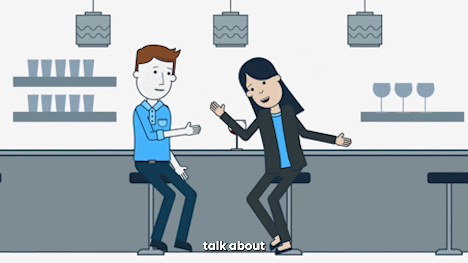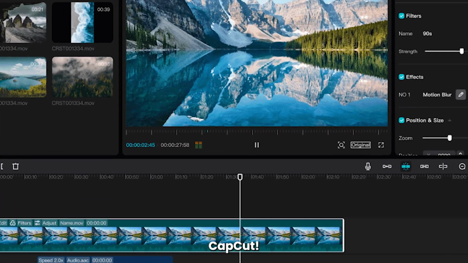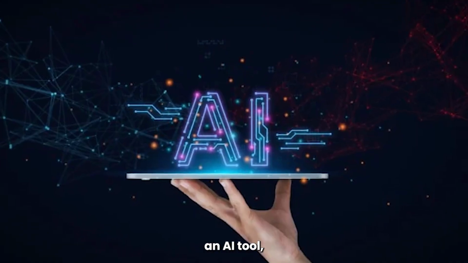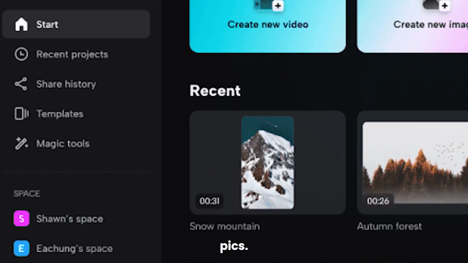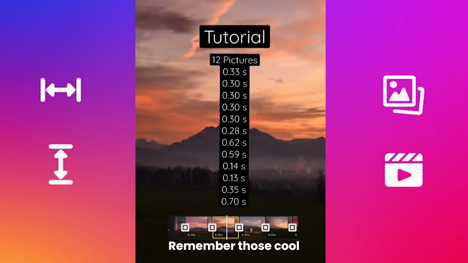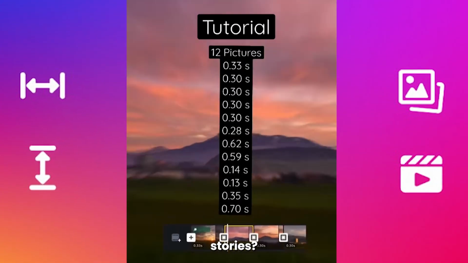Okay, hombres, let's talk about the OG of image animation. Yep, the mighty CapCut. While it's not strictly an AI tool, it packs some hidden superpowers that can breathe life into your static pics. Remember those cool zooming transitions and panning effects you see on those fire Instagram stories?